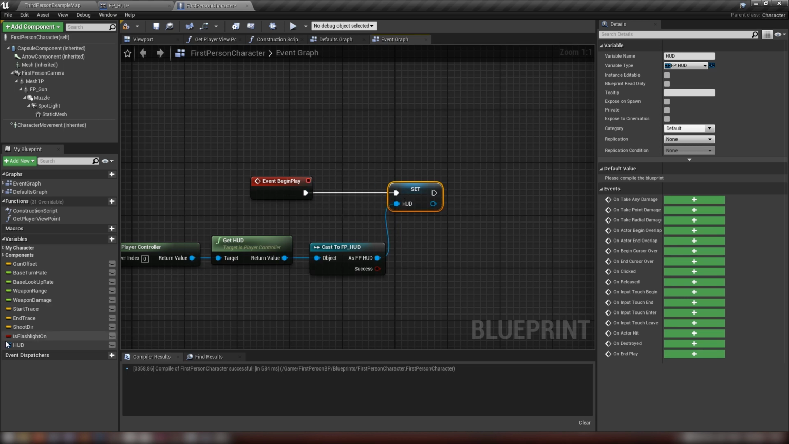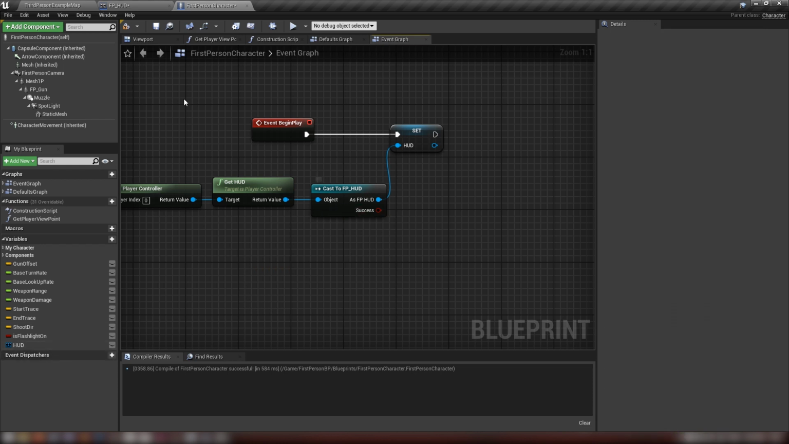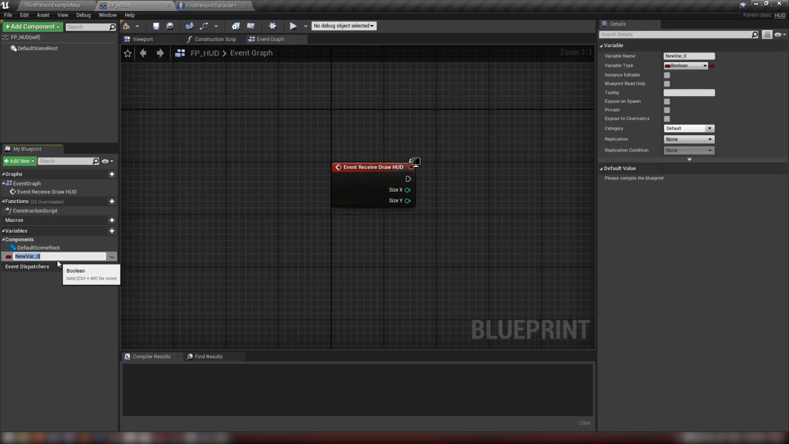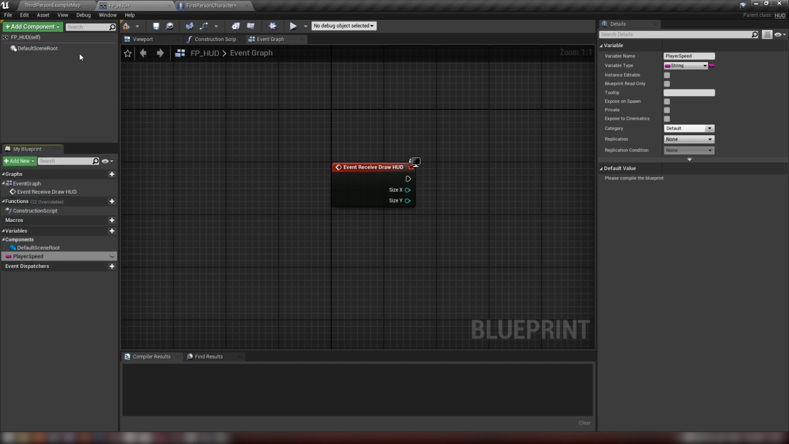And now we can always call on our HUD. So if we want to get variables and that kind of thing out of the HUD, it's always just right there for us to access because we have this reference. Speaking of, let's head over to our HUD and we're going to make ourselves a new variable, call it player speed, and convert this to a string. So I'll compile that and save it.